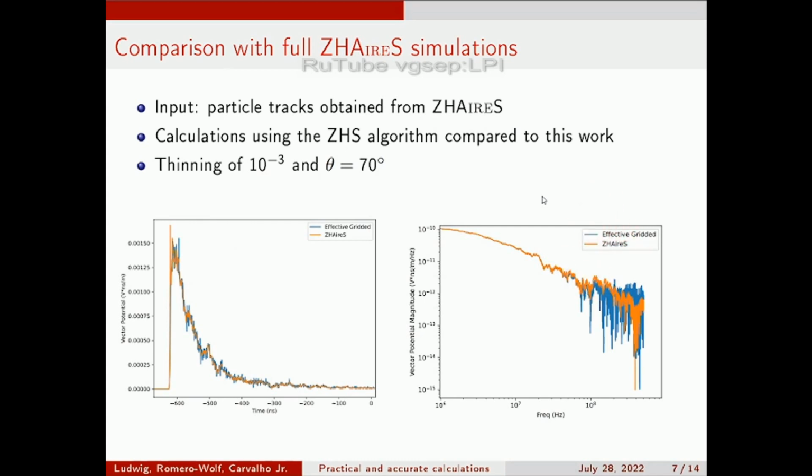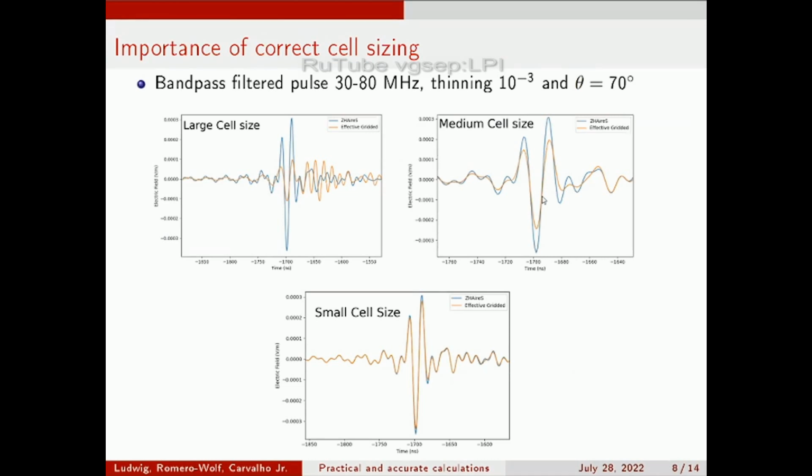So it's looking good. Now I want to emphasize the importance of the correct cell sizing, because if you have a cell size that's too large, you get something that has nothing to do with your pulse. Here I'm showing the bandpass filtered pulse, also using the same tracks that I saved. You see if the cell is too large, it has nothing to do with the pulse, and as the cells get more and more correct, I get closer and closer to the full ZHAireS results. So it's very important to do this cell sizing correctly.